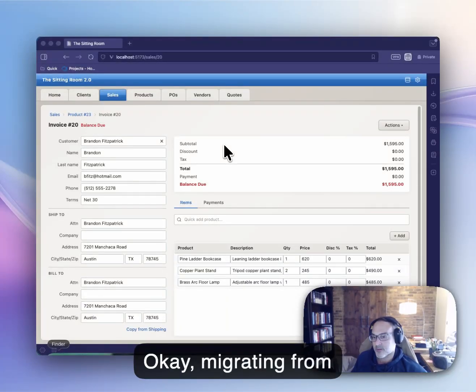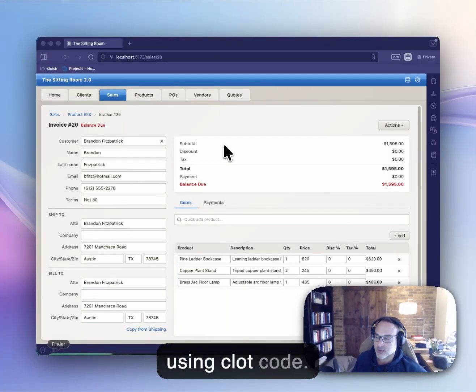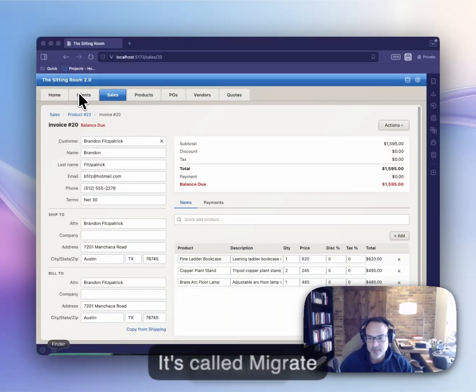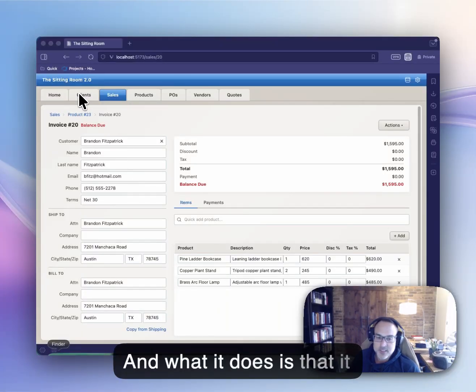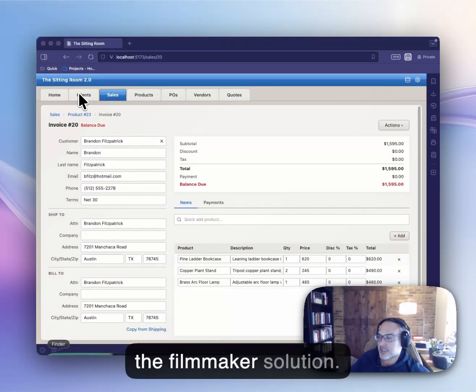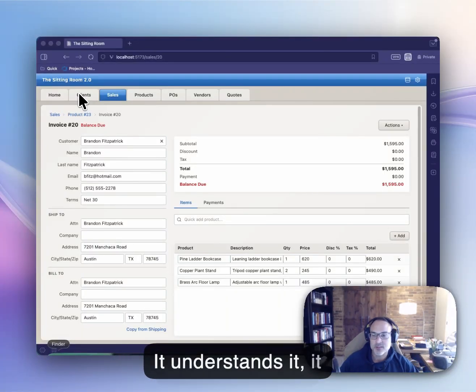Okay, migrating from FileMaker to a web app using Claude Code. Yesterday, I created a Claude skill. It's called Migrate FileMaker. And what it does is that it reads the FileMaker DDR, which is an XML file that's the blueprint of the FileMaker solution. It understands it. It understands the database.